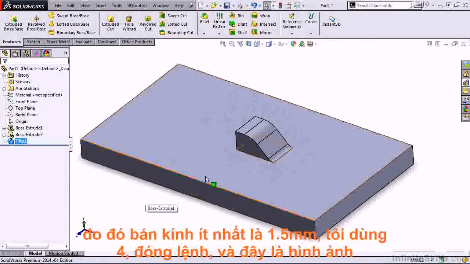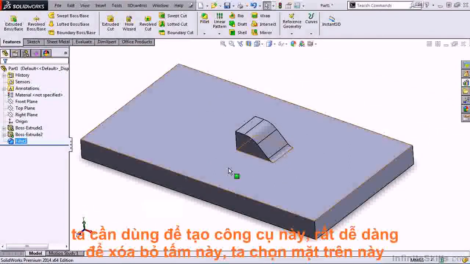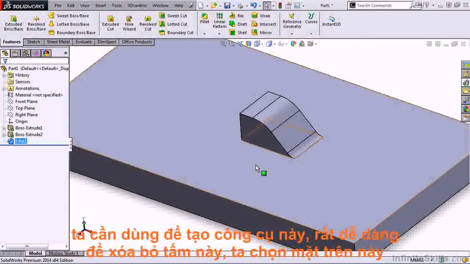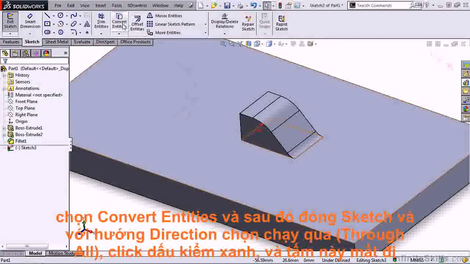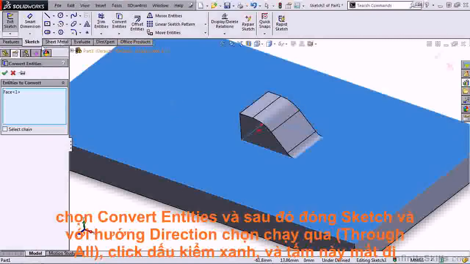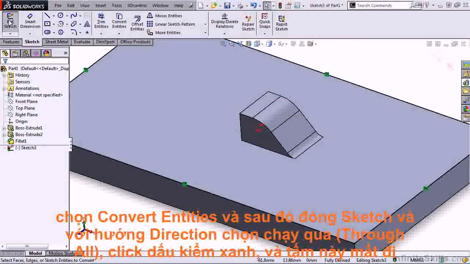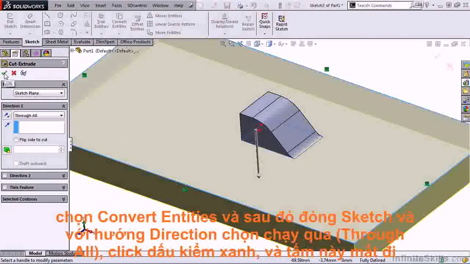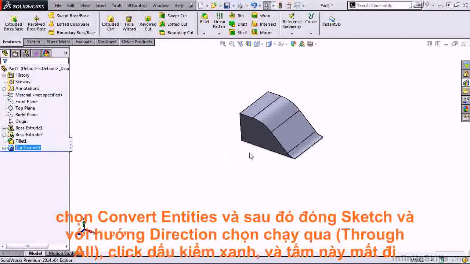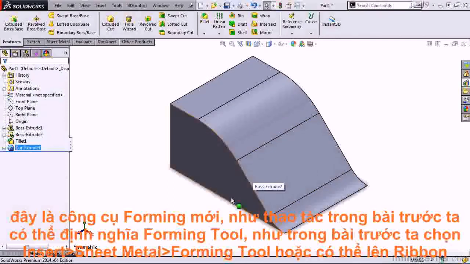Now the last step is to remove this base. While it's not necessary to remove the base, it does help you in visualizing your forming tool. The easiest way to remove this base is to go into the Extrude Cut feature, select this top face as your sketch plane, convert entities of this top face, and then close out of the sketch. And for direction, you want to select Through All. Click the green check mark, and the base is gone. There's our new forming tool.